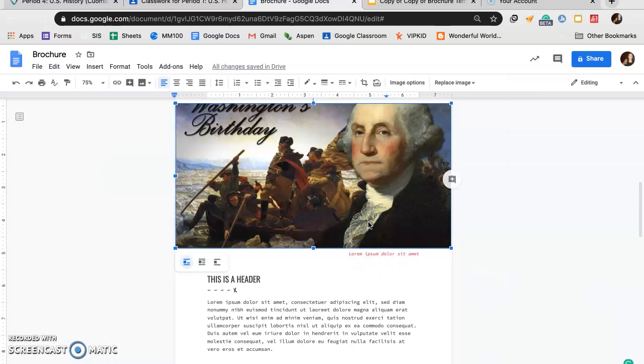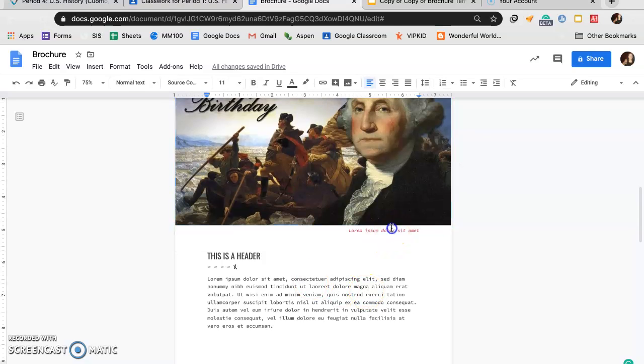Washington's birthday. Okay, doesn't really fit, but we're going to go with that for now. And we're going to put George Washington because that is a picture of him and that's the caption. All right. I'm going to write George Washington because that's his name. And then this is where I would type about George Washington.